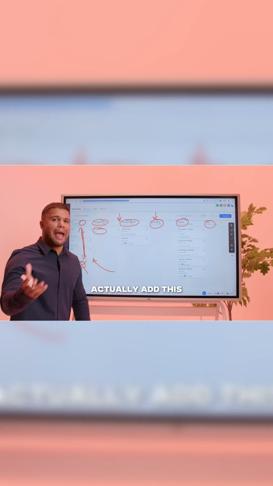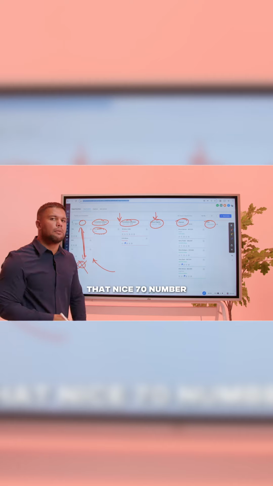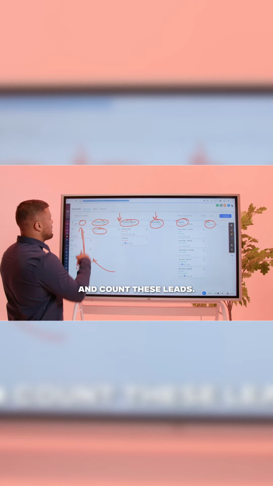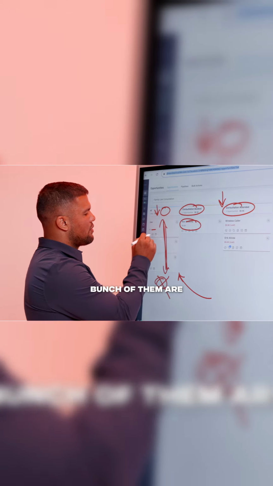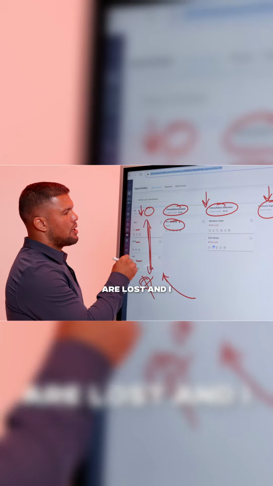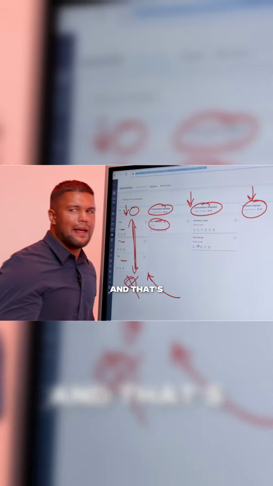And now how you actually add this number up, right? Because I pulled that nice 70 number out, is you just simply go in here and count these leads. So if I have 100 leads that have come through this stage and a bunch of them are lost, I just minus out the ones that are lost and I count how many have moved over, and that's how I get my rate.